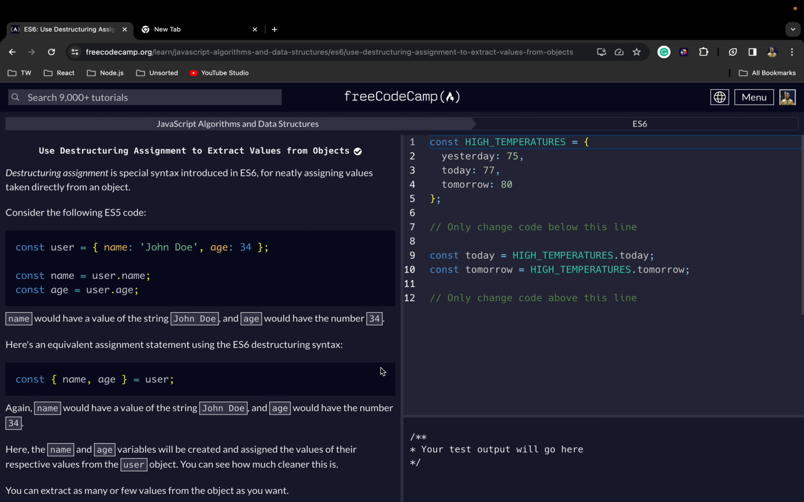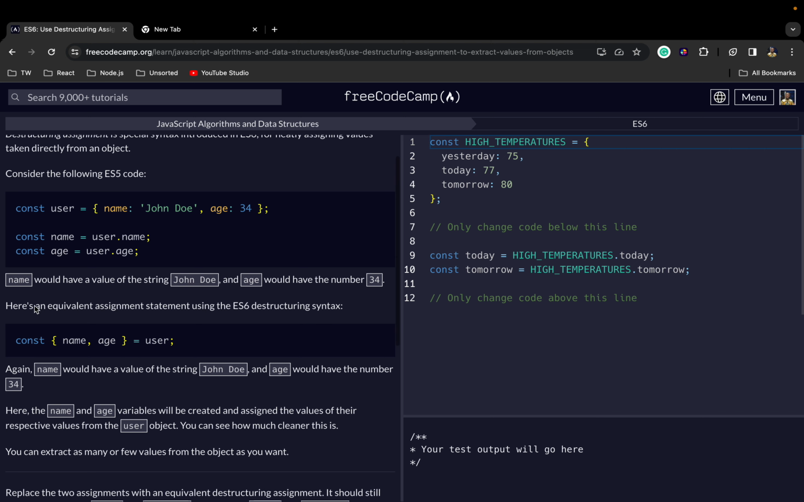Okay, so how do we use destructuring assignment to extract values from objects? As you can see, we have an object here called user, and this object has 2 properties, name and age. To get the name property, we say user.name. To get the age, we say user.age.